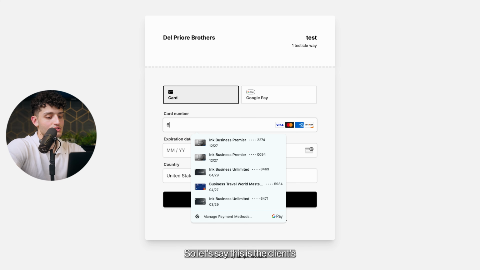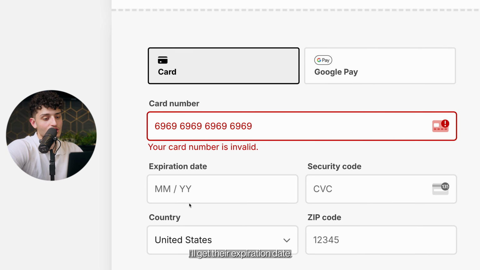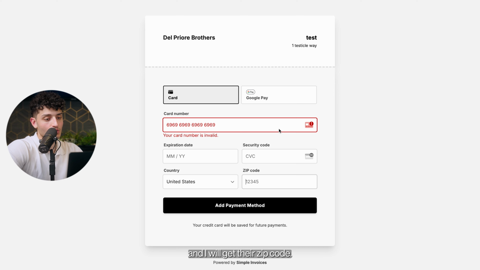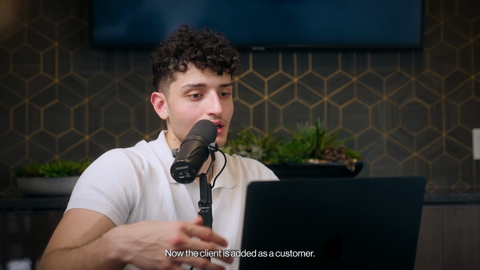So let's say this is the client's credit card number, right? There you go. Beautiful. So I'll get their card number, their expiration date, their security code, their country, and their zip code. Once I get all that, I literally just press add payment method. Beautiful. Now the client is added as a customer.